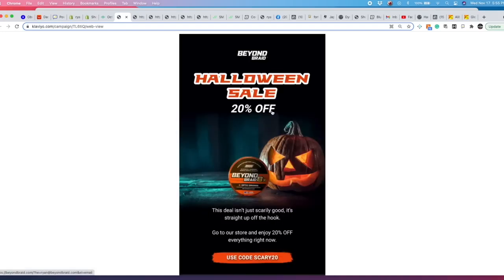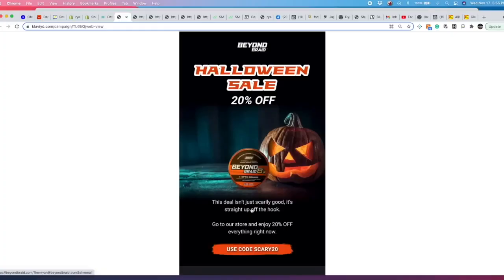Let's go ahead and view the campaign. And this is, we're getting into the Halloween sale. So this one is a super cool email. And guys, you can find stock images like this. This is basic Photoshop. You can use canva.com. You can use Photoshop if you have it, or you could just find stock images like this pumpkin, right? Halloween sale, 20% off. This deal isn't scarily good. It's straight off the hook. Get it? Hook fishing. Haha.